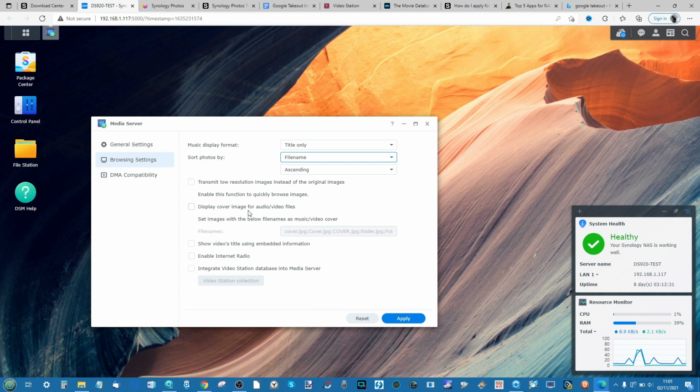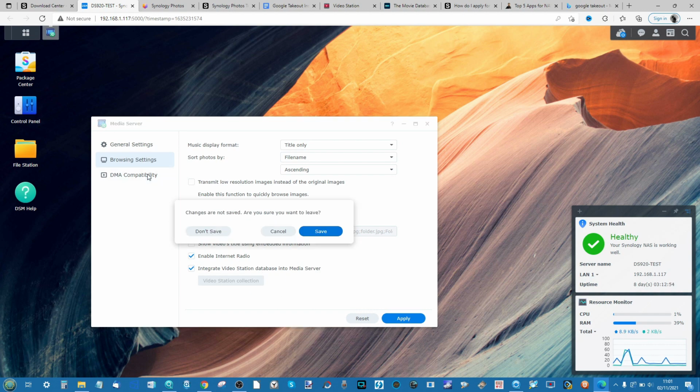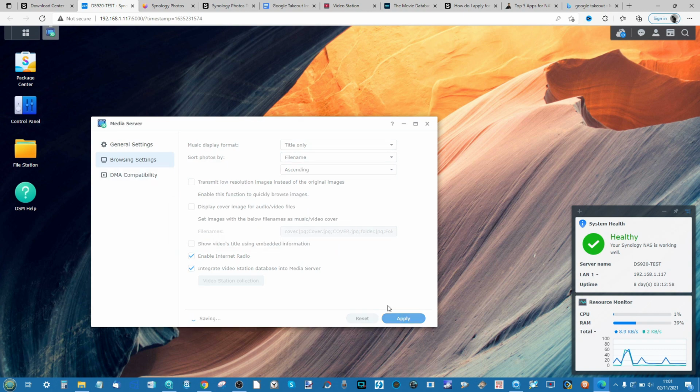Whether you're going to use cover images that come from preset files in the photos or just using default folder values, all accessible there. And again, you can connect other services if you choose, such as internet radio services of course, and you can integrate your video station database into your media server, something we'll talk about in a later video. Finally, DLNA compatibility. Actually, before we do that, don't forget to click save or apply.